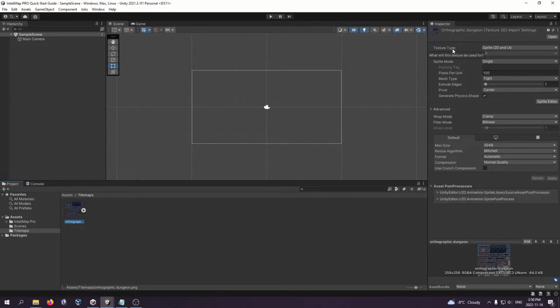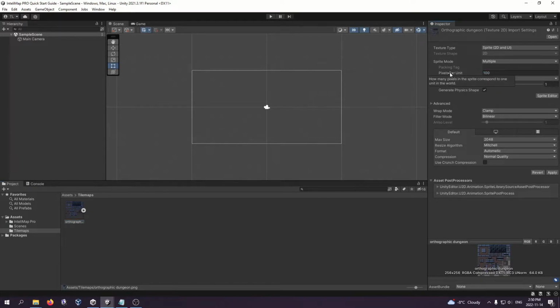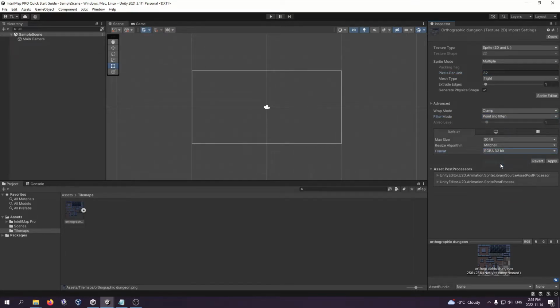Make sure that the texture type of this tile set is set to sprite, the sprite mode to multiple, and the pixels per unit to whatever the size of each tile is in pixels. In this case, this is a 32 by 32 pixel tile set, thus I will set the pixels per unit to 32. I will also set the filter mode to point and the format to RGBA 32-bit. This is just to improve the visual quality of the image. Now hit apply.